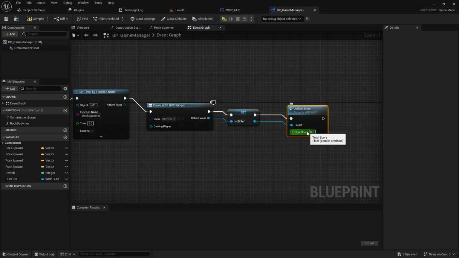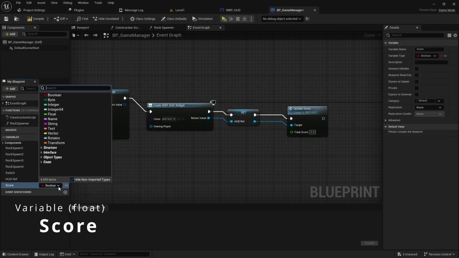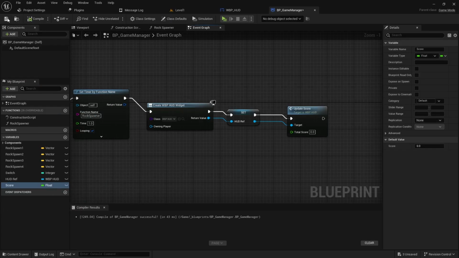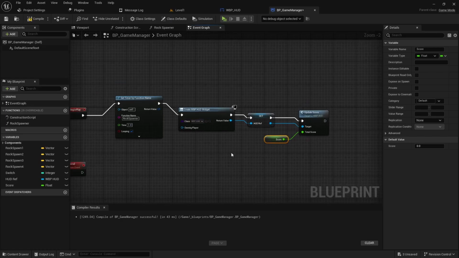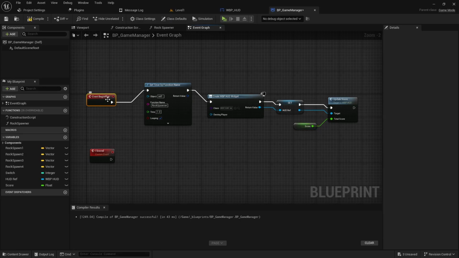And then you'll notice we have a score value here. We're going to be driving the score logic from the game manager. So let's create that variable. We'll just call it score, and it will of course be a float. And then I can drag this into here, and that sets the score on the begin play. But we have no way to actually drive the logic for when the player gets an increase in the score, because this only happens on the begin play.